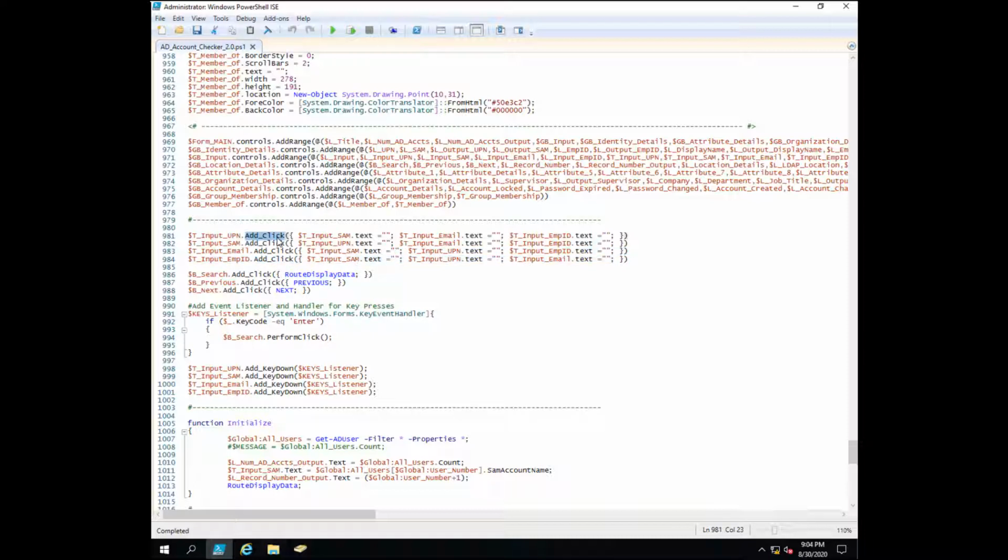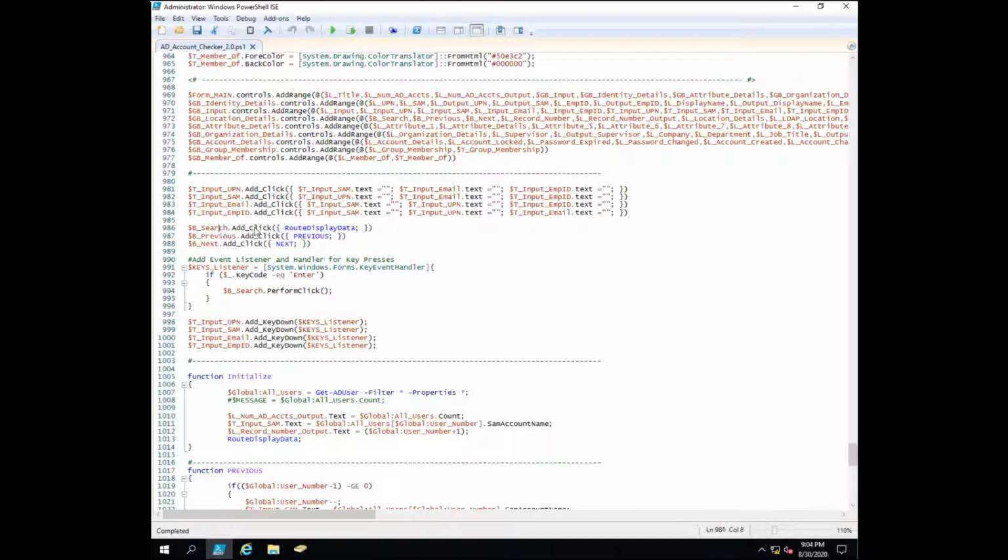So I used add click. I added an event listener for click, and when I hear it, all I'm doing is clearing the text in those text boxes. Now, if they click the search button, it calls route display data.